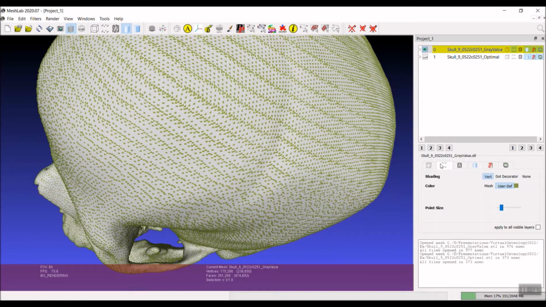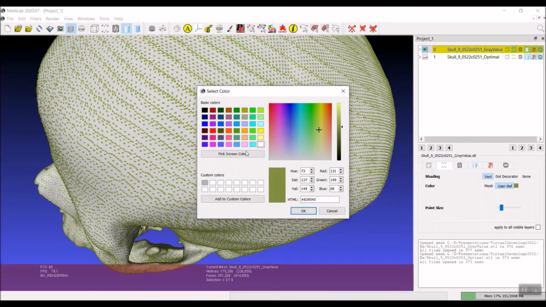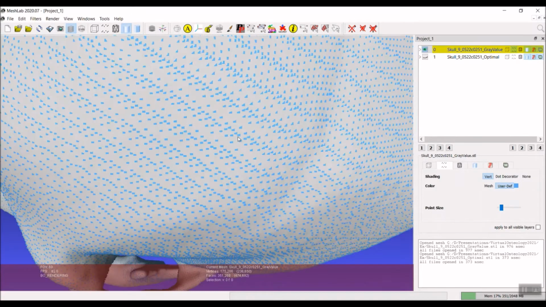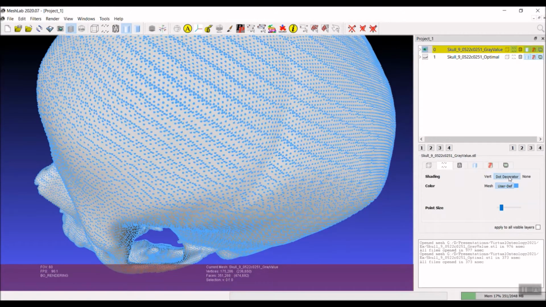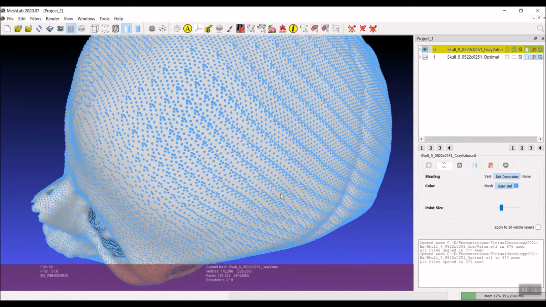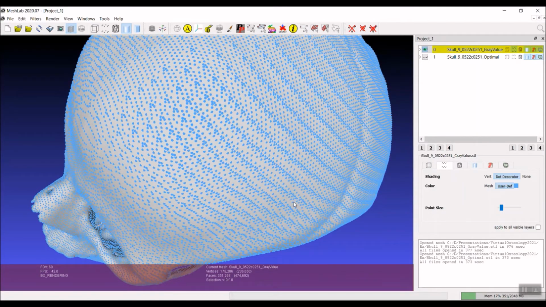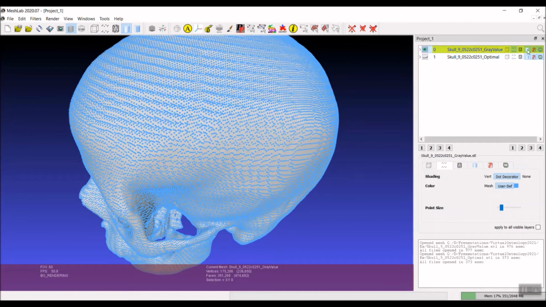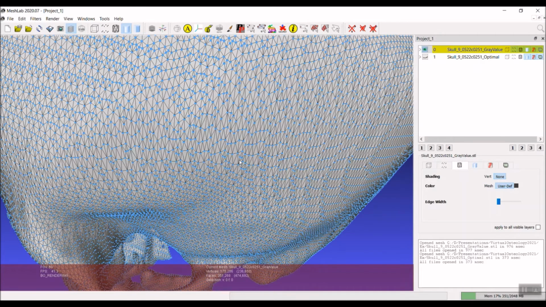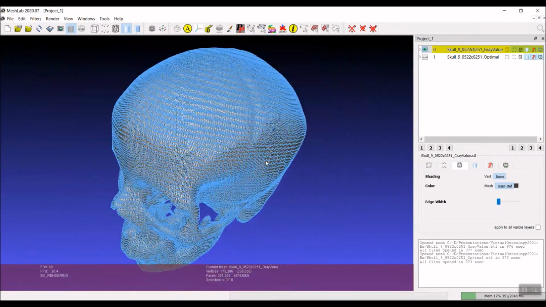If we go down here to the bottom, we can actually customize the appearance of the points. So we can change the color by double-clicking this color tile if you want yellow or blue. We can also use the dot decorator to make it look more like a little sphere. And you can adjust the size too. You'll also notice that we have the solid mesh view enabled as well as the point cloud view enabled at the same time. So you can have more than one of these visualization functions enabled at the same time.